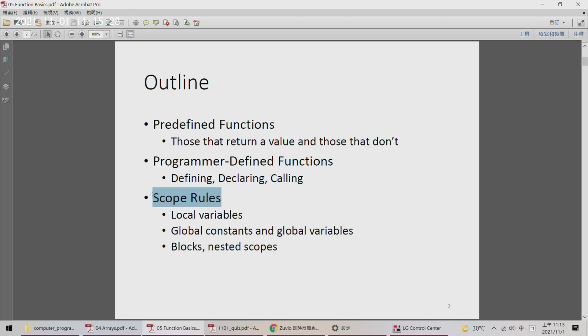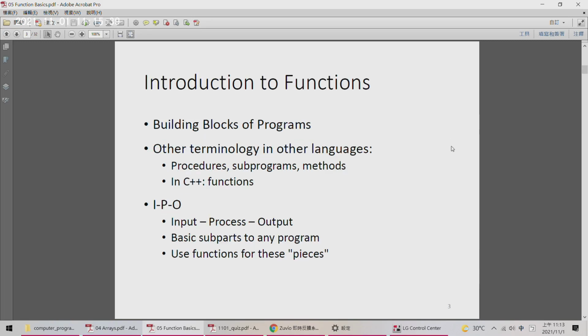Scope means the range in which we can access variables. And first, functions are building blocks of programs, and other terminology will be used like procedures, subprograms, or methods. And in C++ we use functions.